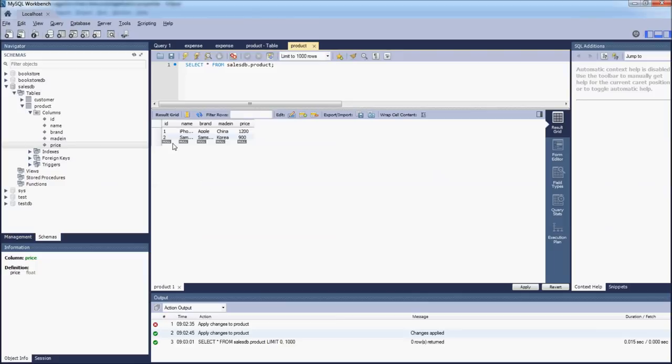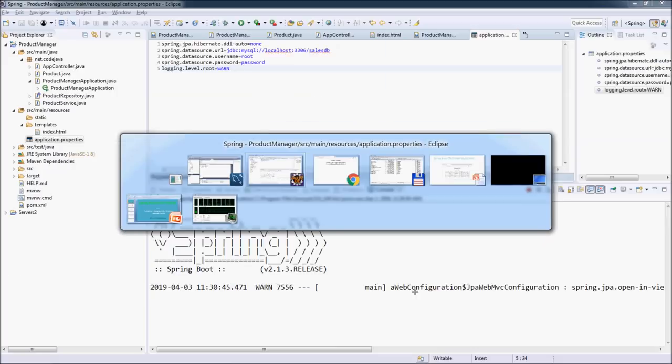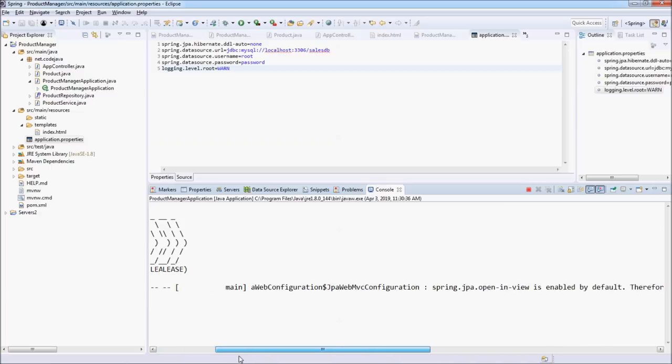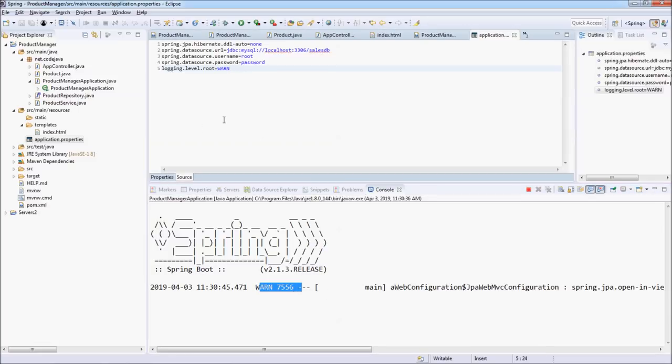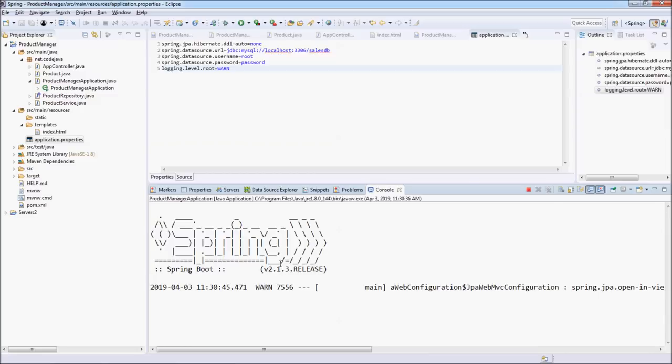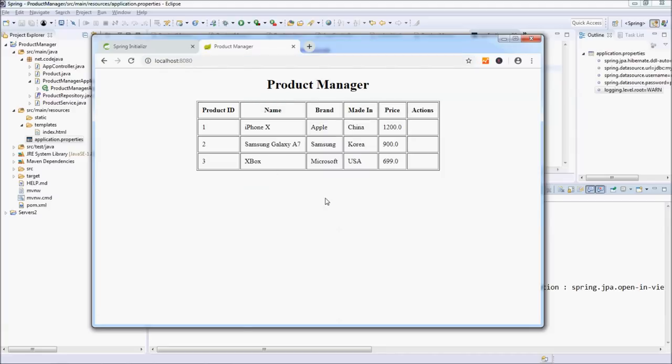And we insert another row into the database. Now it is Xbox. Brand is Microsoft. Made in the USA. Price is $699. Apply. Apply. Finished. You see our Spring Boot web application is up and running, and now you can see only the Spring Boot logo and a warning message because we have specified the logging level to warning. Now refresh our website homepage and we should see three products. You see three products appear here.